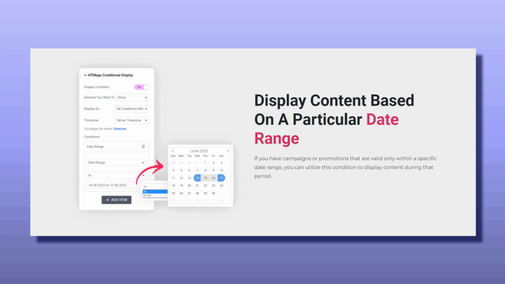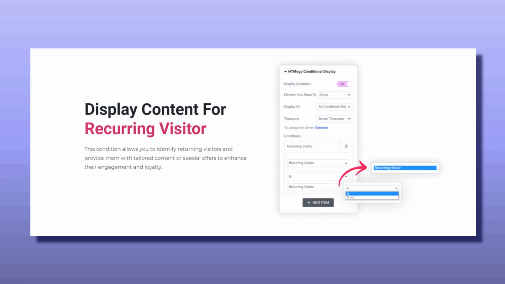You can even utilize this module to showcase content only for a specific date range. That's not all though. If you scroll down a little, you'll find a couple of other features that can be tremendously helpful in delivering tailored content to your potential visitors. For example, the Conditional Display module allows you to identify whether a visitor is new or returning. This way, you can offer them a personalized experience to enhance their engagement and loyalty.